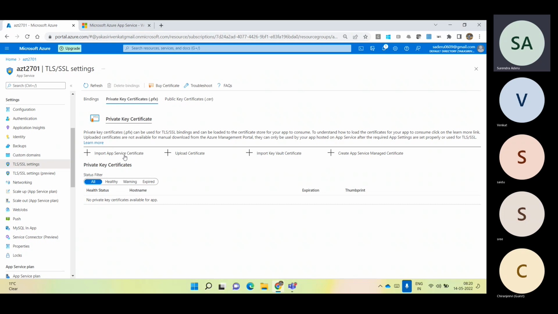Import app service certificate Azure provided, and then upload certificate from your local machine, import from key vaults. We are yet to discuss this concept. By the time you will get a fair bit of understanding about Key Vault as a service, which is a password management, certificate management, and key management service in Azure securely. We'll understand this concept as well.